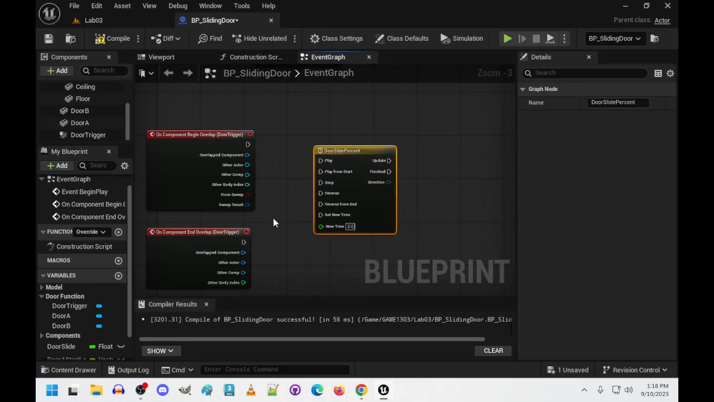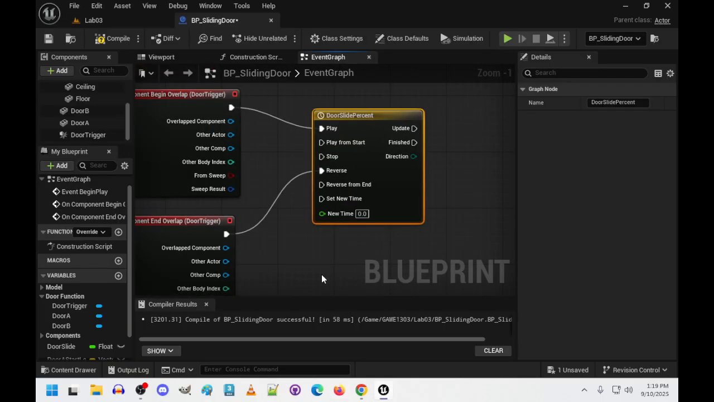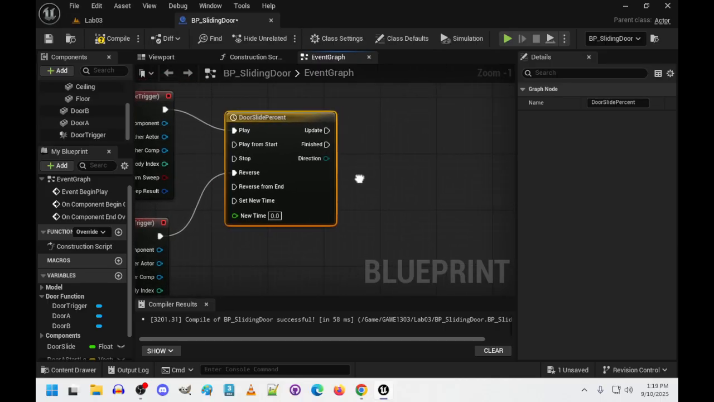All right. So when we enter the door trigger, we're just going to click play. And when we exit the trigger, we will reverse. We could reverse from end, but we could see some jumping around. So here we go. We've got this in play right now.